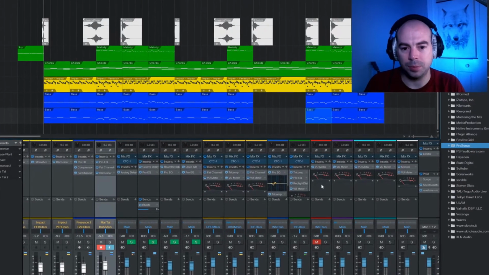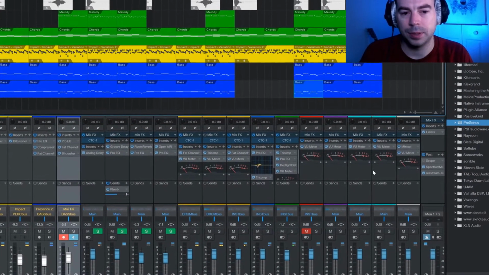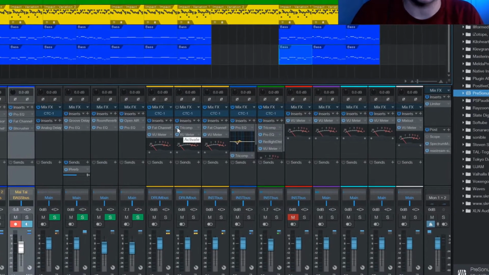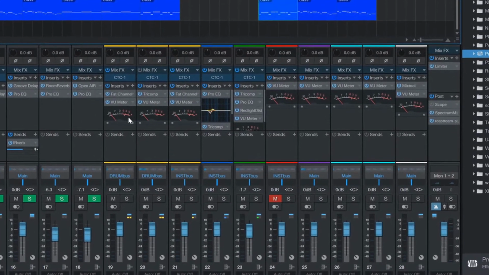I do want to make mention of the VU meters. I really like this VU meter plugin, so I put it at the bottom. All these plugins you see, I put in after the fact, so these are not in the template. The only ones that are in the template are the VU meters.